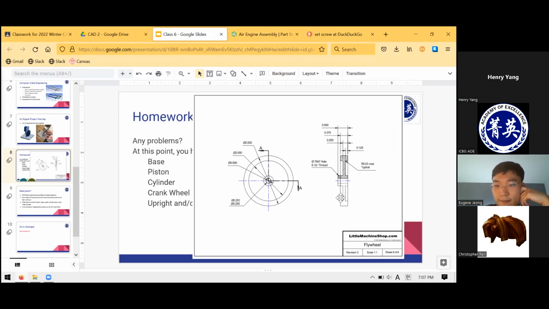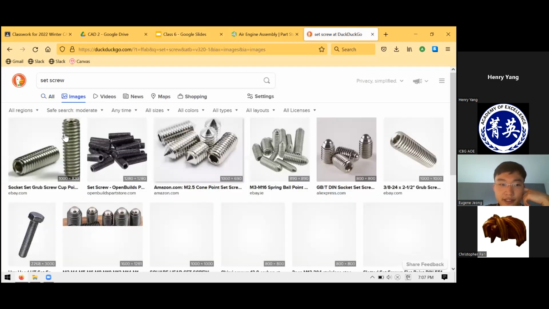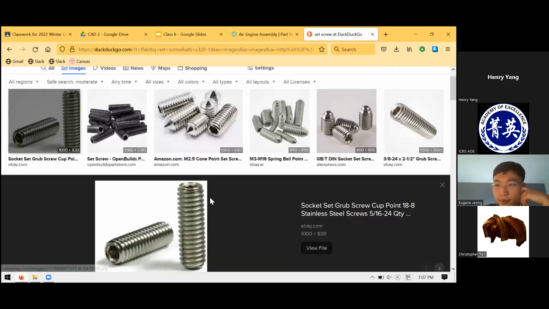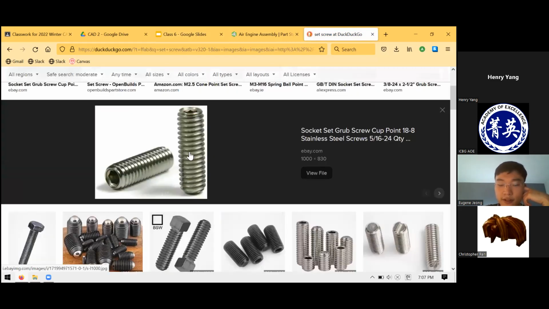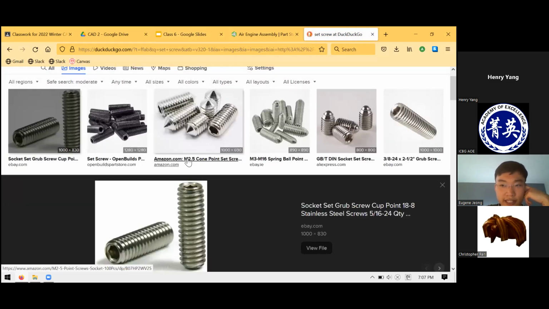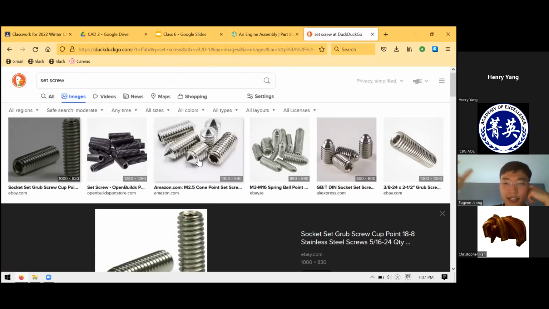What's the set screw? Yeah, a set screw is basically usually a pretty short screw without a head. Is it tapped? Yeah, you can see the threads. You didn't say that it's tapped. A tap is a tool that you use to make female threads.